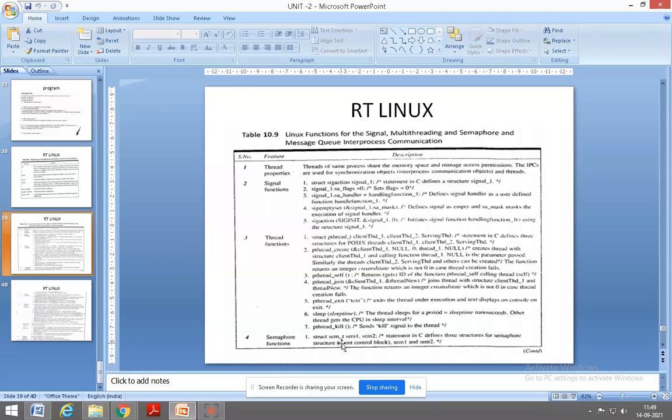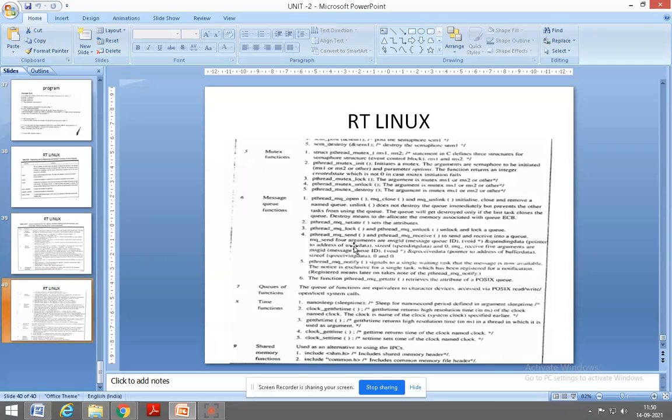Semaphore function. So semaphore function, and similarly signal function, one format is enough. Okay, you don't want to write all the 5 points. Then mutex function. What is mutex? Any one of you? Mutex. Already I said about the mutex.